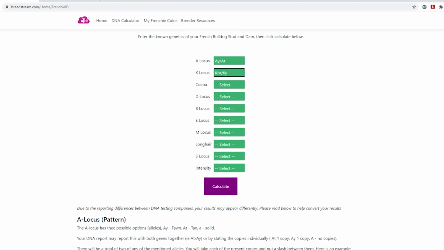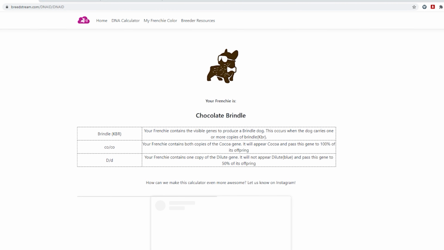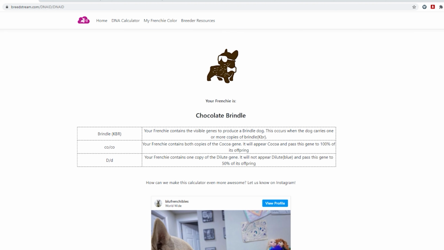So put KB, KY, co, and big D, little d. So that was Hazel's genetics that we put into the calculator earlier with Keystone. We'll hit calculate, and it will tell us that she is a chocolate brindle. It will give you a very basic visual representation, and it will give you some information on the genetics and the likelihood that she's going to pass off any of these genes in future litters.